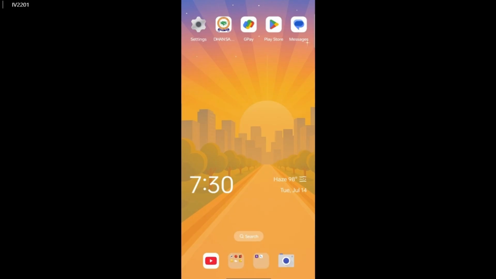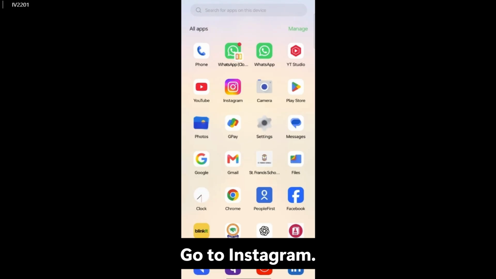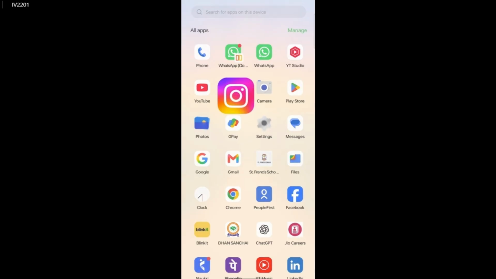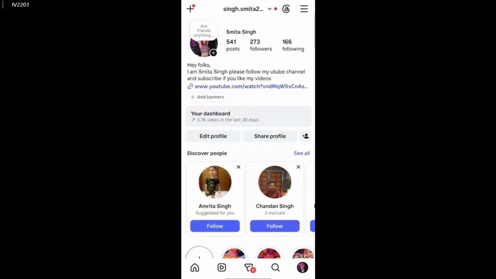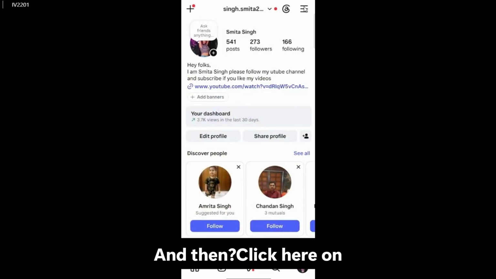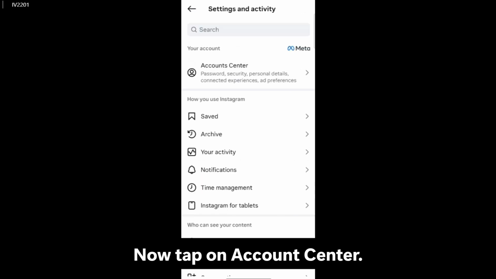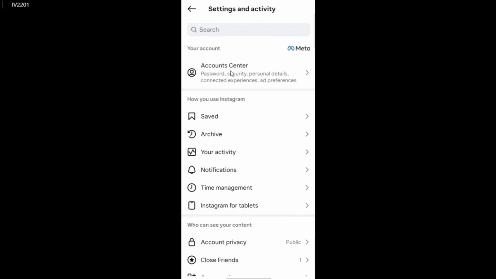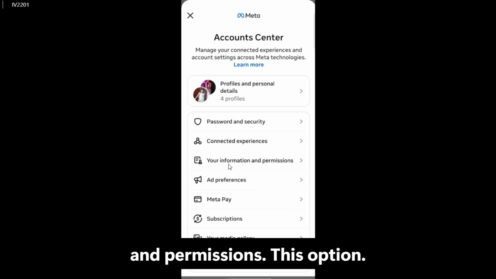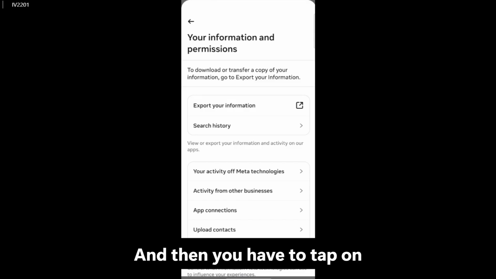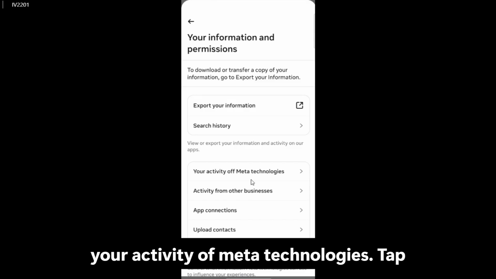So first of all, go to Instagram and then click on your profile icon and then click here on three lines. Now tap on account center. Now you have to click on your information and permissions, this option, and then you have to tap on your activity off Meta technologies.